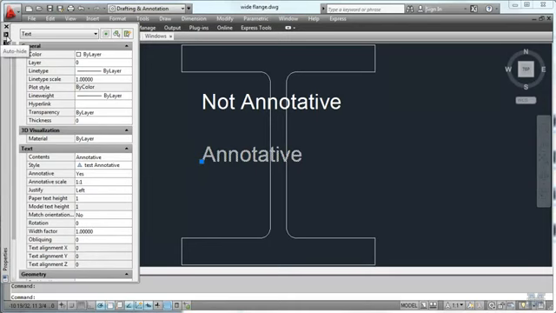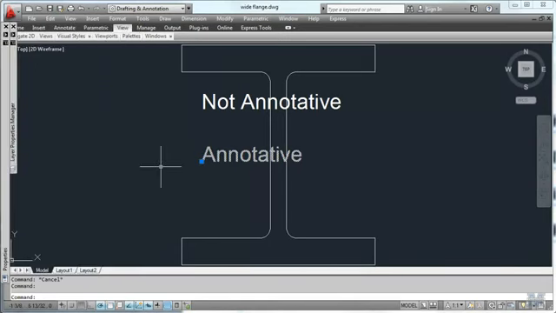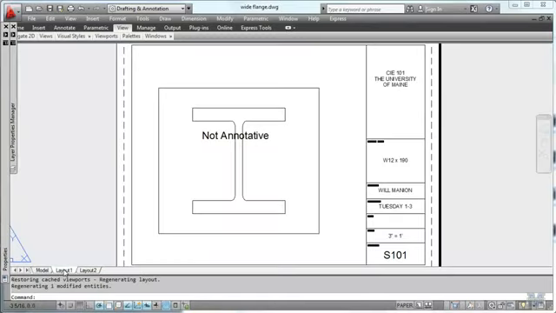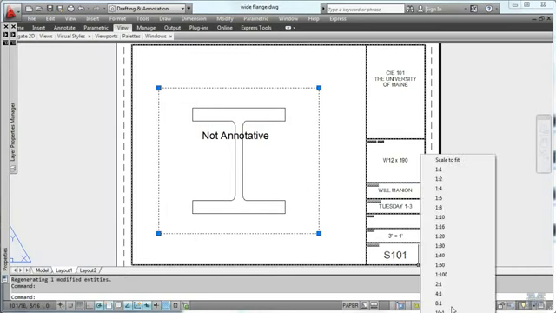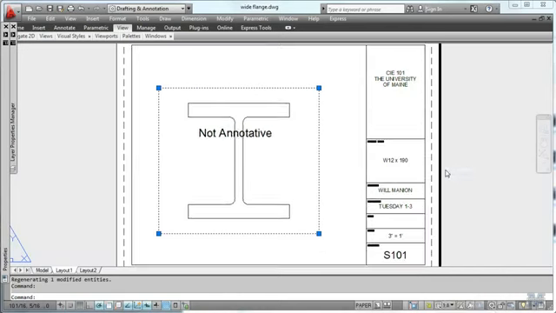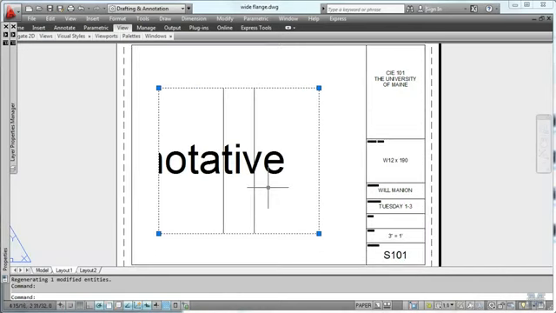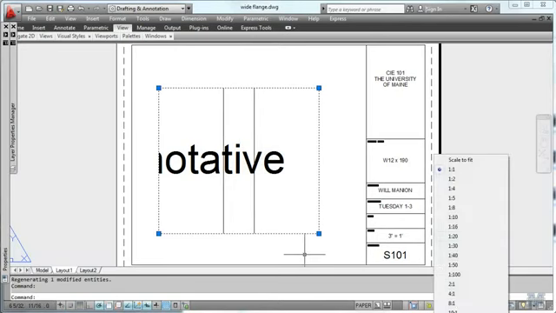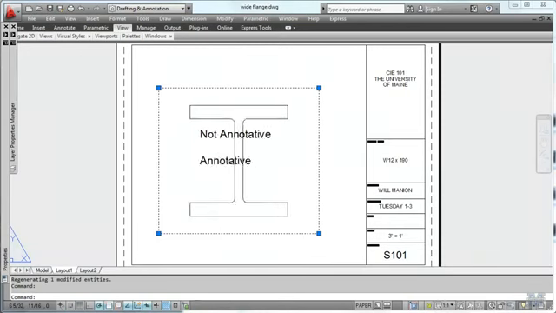And this one is annotative. Annotative scale 1 to 1. Now let's switch back to layout paper space, and you see that only one of them displays. The reason for that is that the annotative scale is only set at 1 to 1. Now both of them fit in there, but you can hardly see it because you're zoomed way in. How would we make that fit?